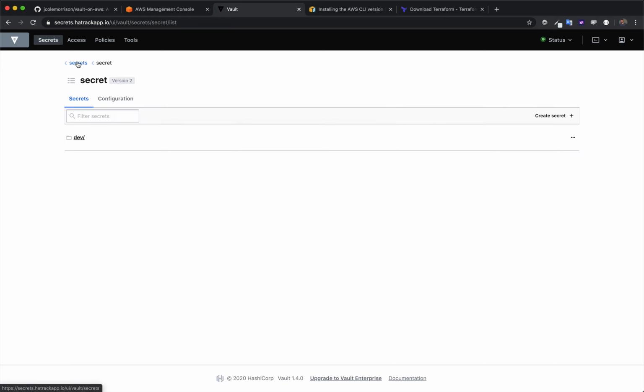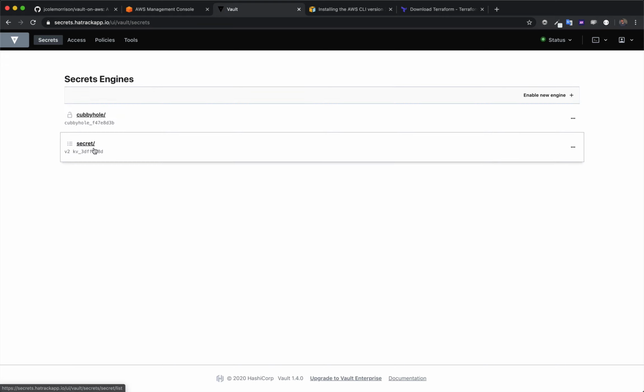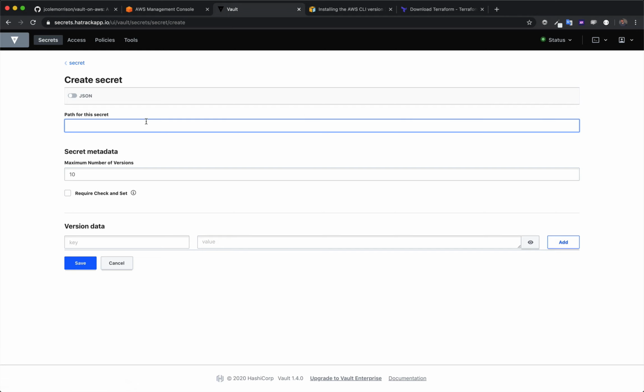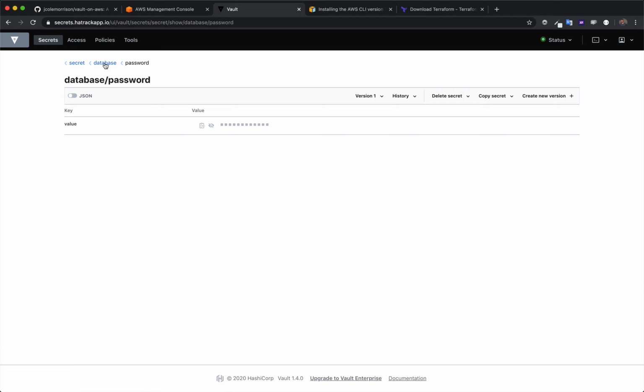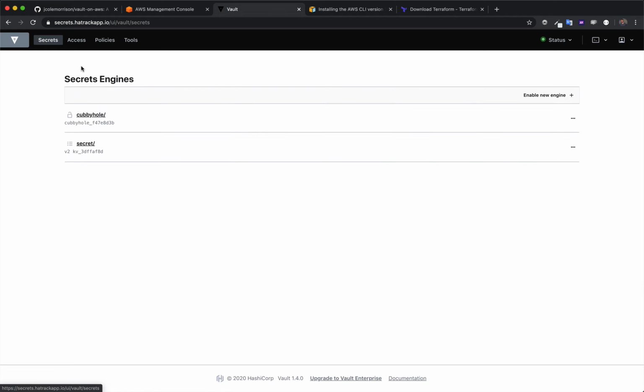Okay, not too bad. Let's do it again. This time we are going to create another secret, and we're going to create it at database/password. And for it, we're going to get a value of, let's see here, DEF456. And then click Save. And there we go. Now we've stored some values. So that's great. But despite the fact that we've stored values, we do need a way to get them, and getting them as the administrator, well, that's not very satisfying.